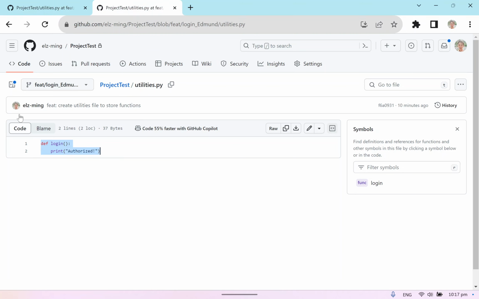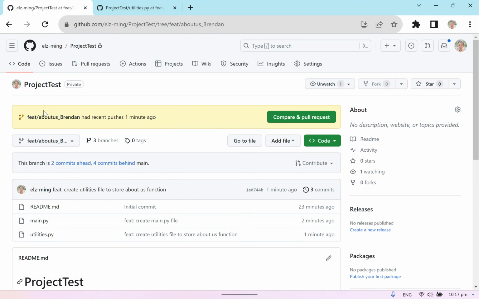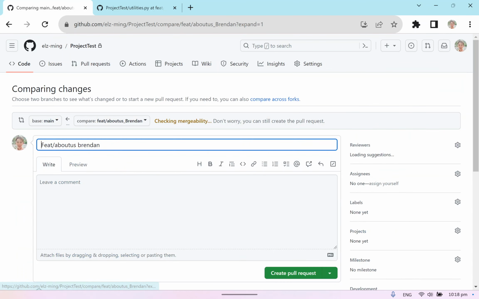So what will happen here? What if I try to merge Brandon's repo into the main branch? Let's find out. So let's compare and pull requests.